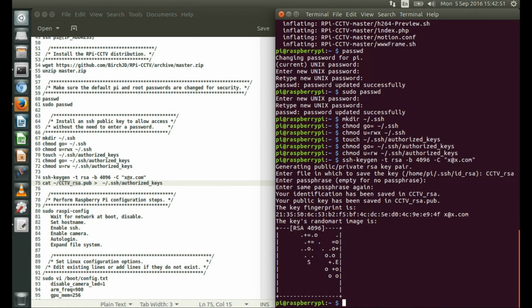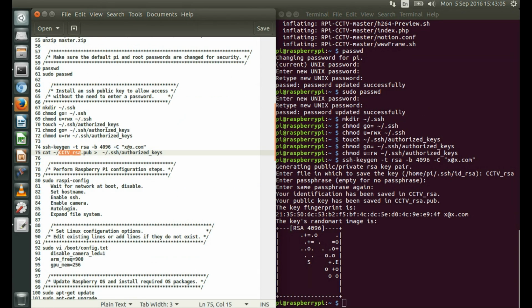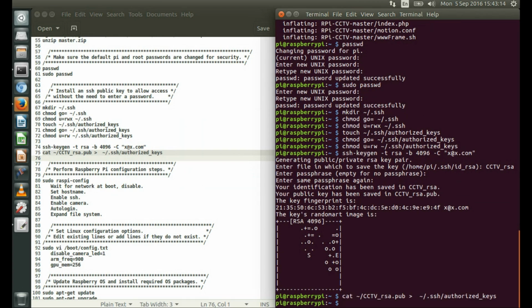and just hit enter for the passphrase, because otherwise it'll prompt you for a passphrase in the same way that you'd be asked for a password. So if you just hit enter twice there, then when you come to log in using the pre-shared key, it actually won't ask you for a password. And then in order to allow this key to allow access for this particular user, the Pi user, you have to append it to the authorized keys file. So that does that.